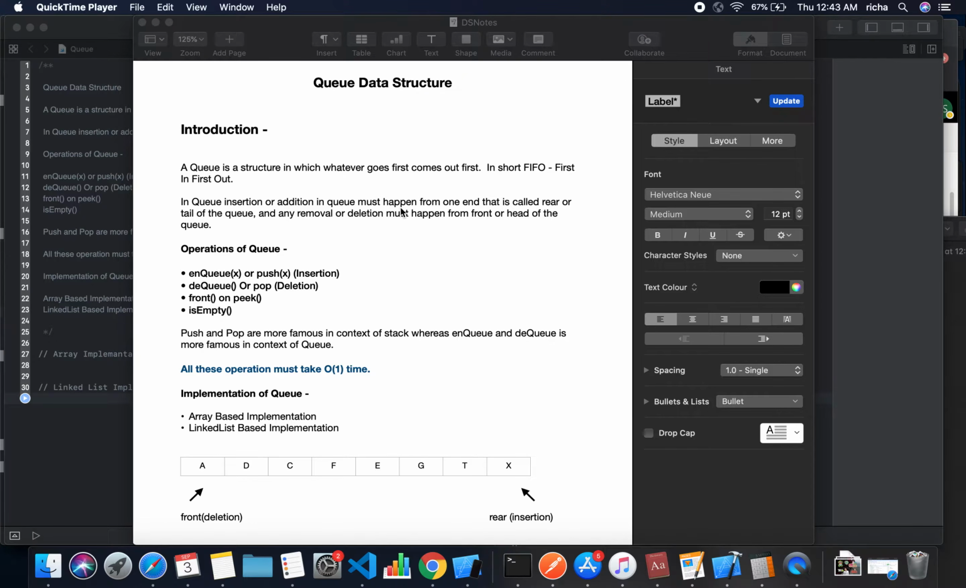Insertion or addition in a queue must happen from one end, that is the rear or tail of the queue. So at the rear side you'll be inserting any new element, whereas if you have to delete, you will delete from the front of the queue. That's why, whether you're doing it with a linked list or an array, you have to keep two pointers, one for front and one for rear.